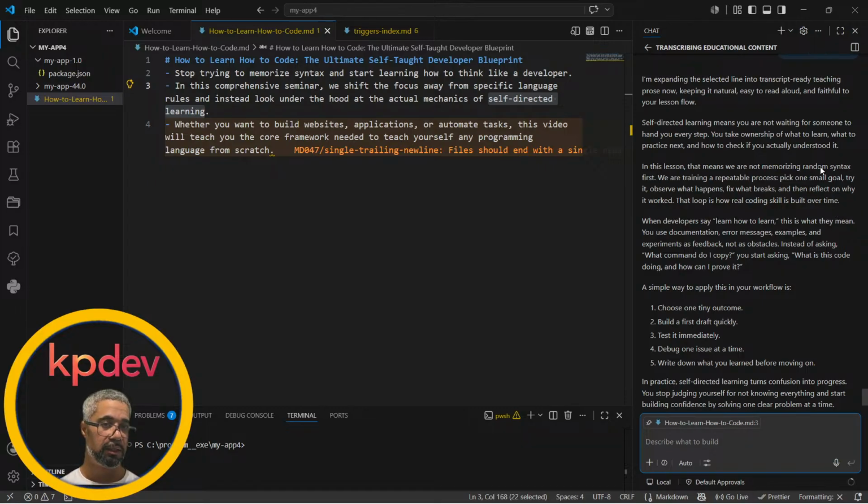live coding. So basically, that's what I look forward to doing, and that's how I'm gonna teach you guys to learn how to code. So when developers say learn how to learn, this is what they mean. You use documentation, error messages, examples, and experiments as feedback, not as obstacles. This is not an obstacle. The fact that I'm derailing from the main topic is not an obstacle.